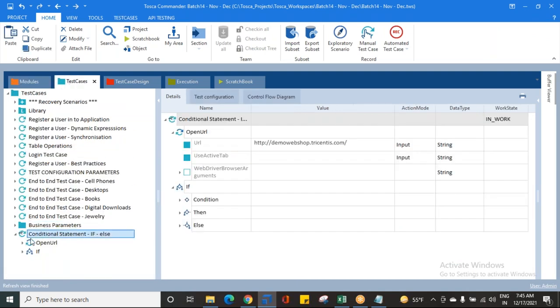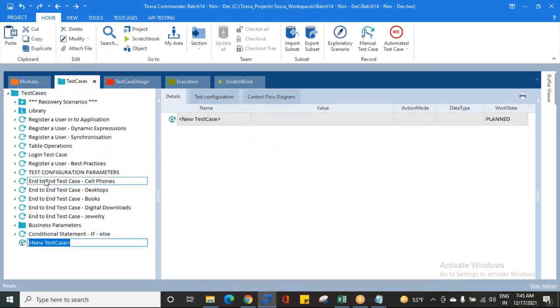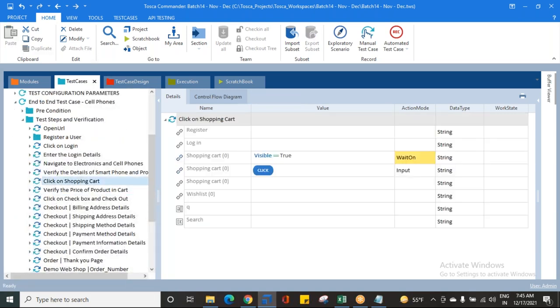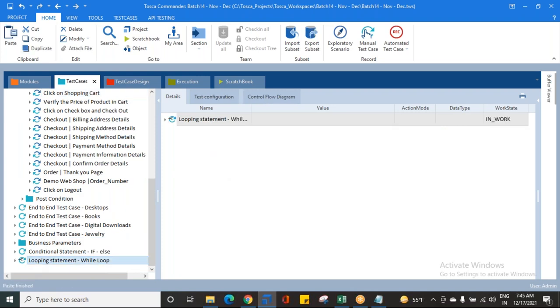So now let me show you how I create this test case with the while loop. Right now you will be able to clearly understand. So simply, again, I'm just creating a test case. Looping statement. I've just created a test case for the while loop. So what is the first step that I want to do? I need to click on the shopping cart, right? Is there anywhere the process of clicking on the shopping cart? Yes, I have this test step. So the first step is I want to click on the shopping cart.